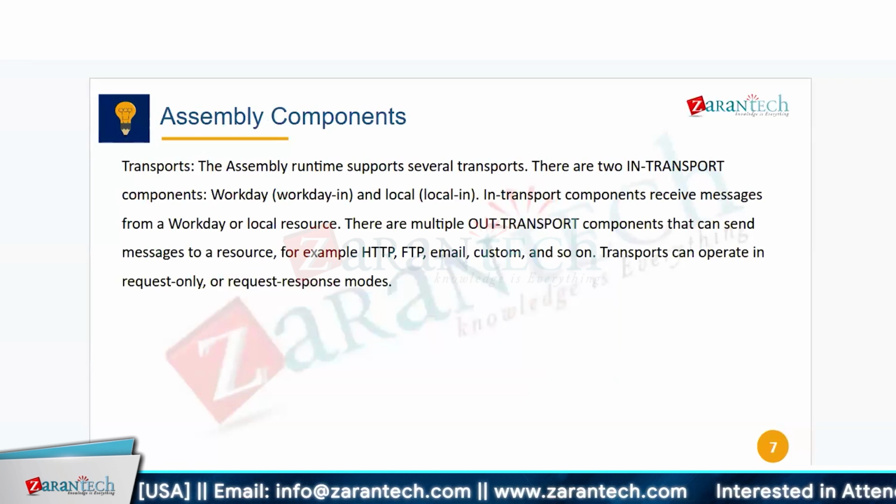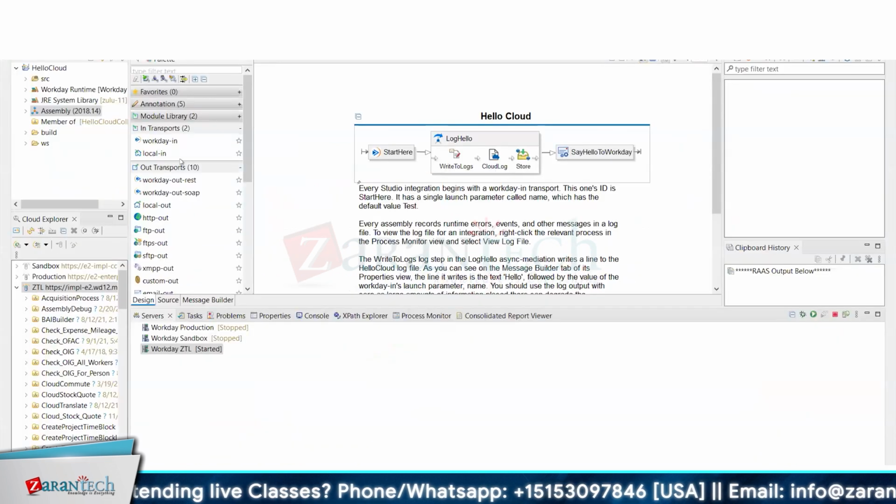Again, components of an assembly transport. So the assembly runtime supports several transports. There are two in transport components, Workday in and local in. In transport components receive messages from a Workday local resource. There are multiple out transport components that can send messages to a source, for example HTTP, email, custom, and so on. Transports can operate in request only or request response mode. I'll show you what they are talking about.